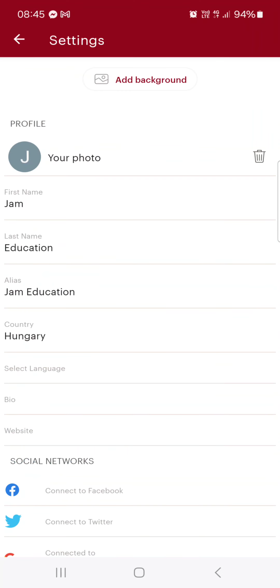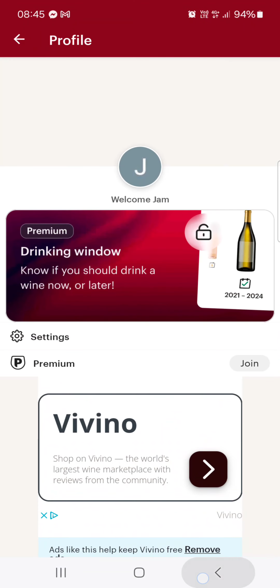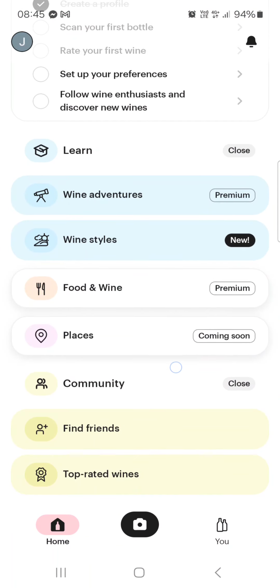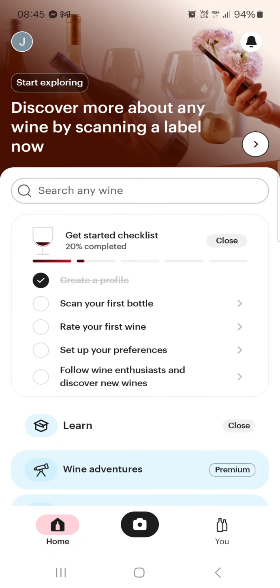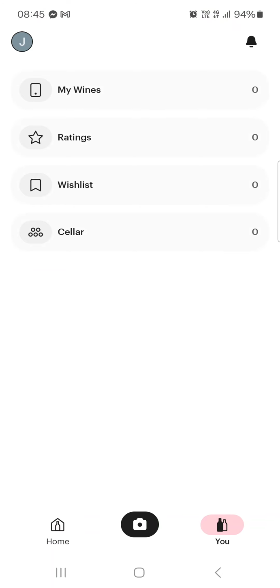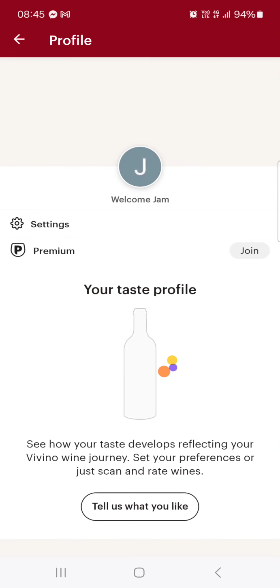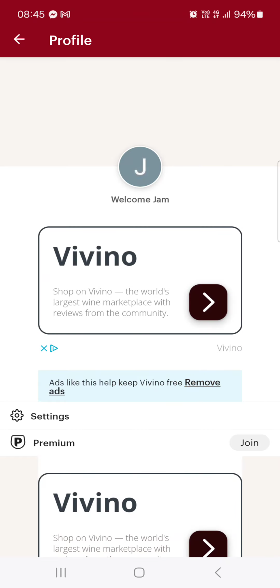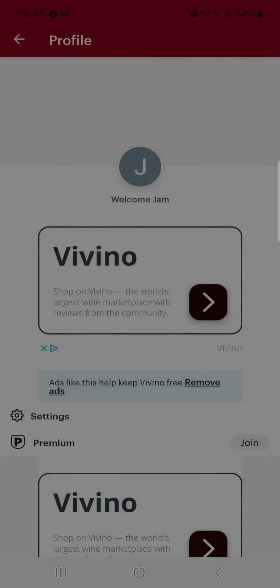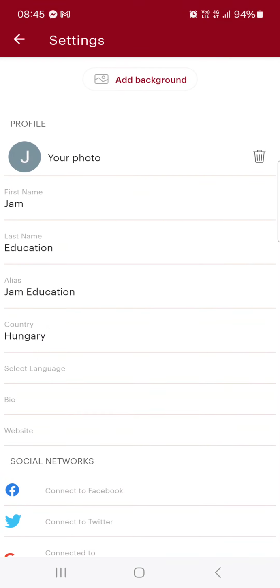First you have to open up the app, and here it opens up in the home menu. From here we just go into the top left corner, tap on your profile icon, then tap on settings, and here under profile you have your photo.